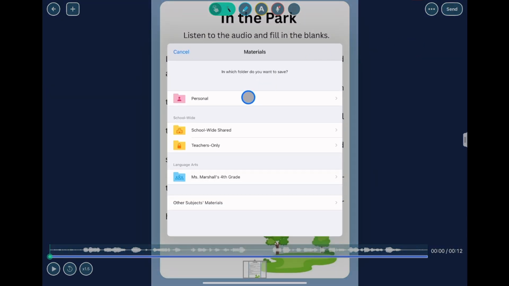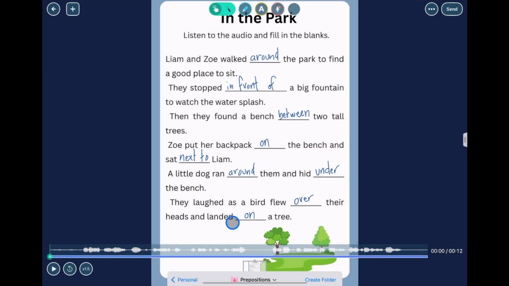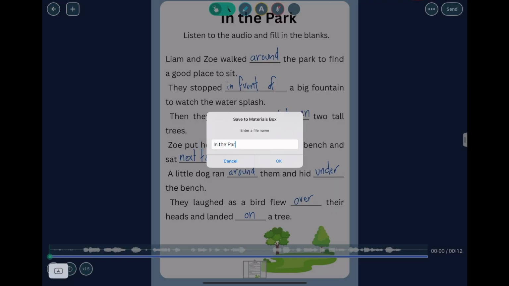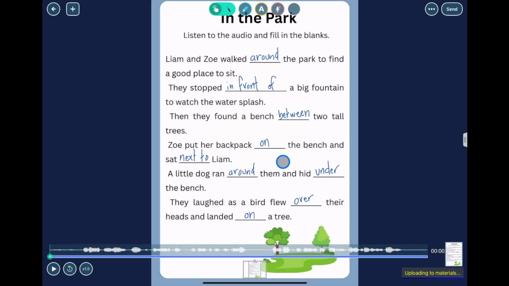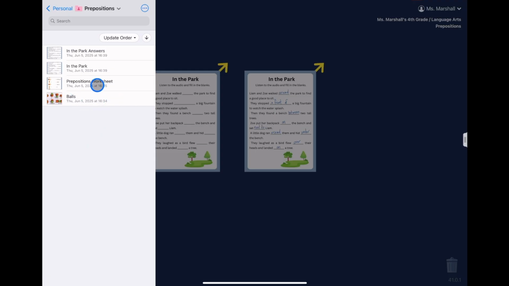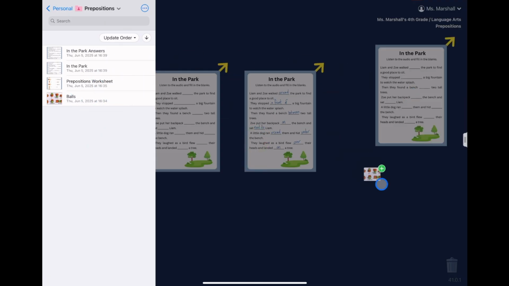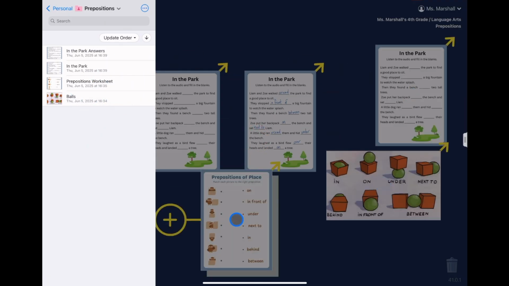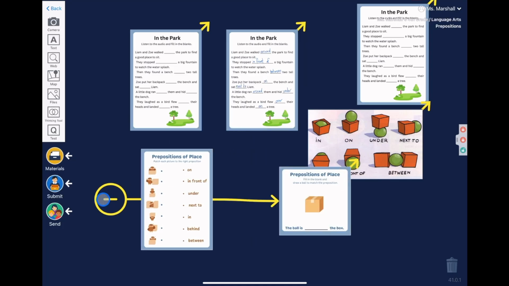Cards can be renamed for easier organization and are searchable within the search bar at the top of materials. Accessing materials is just as simple. Just go to materials, select the folder, then drag any card out to make a copy of it to use it.